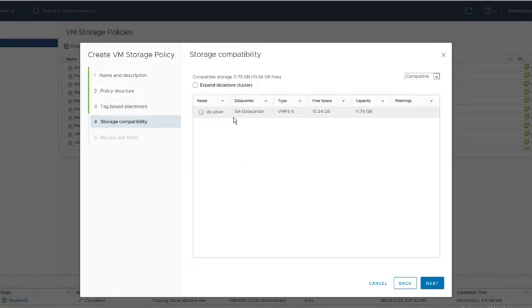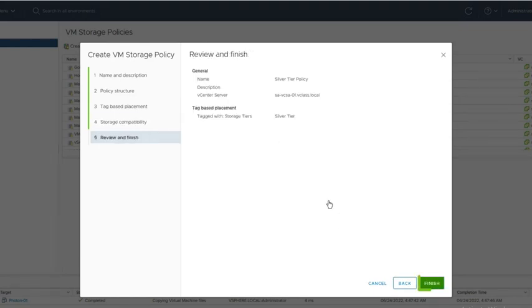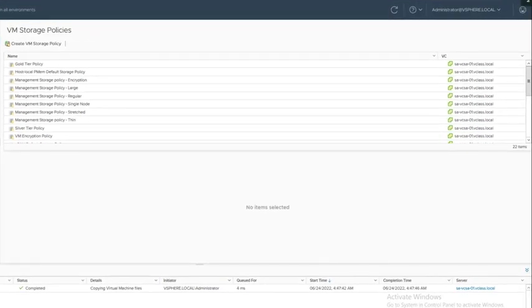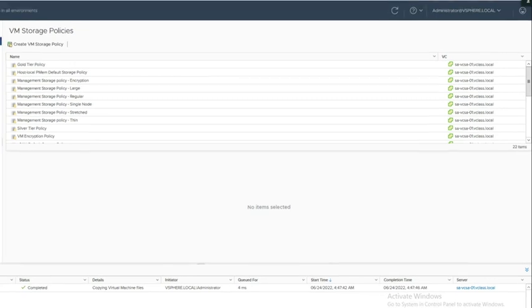Now we can see that we have a storage which is called DS Silver, which is compatible with this storage policy because it's tagged with a silver tier tag. Let's click on next. And let's click on finish. So now we have two storage policies created.